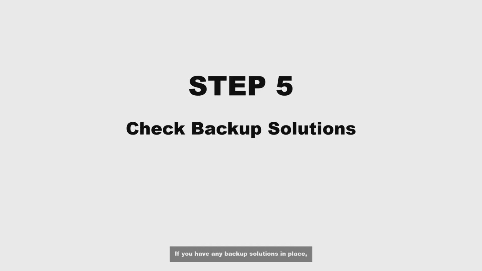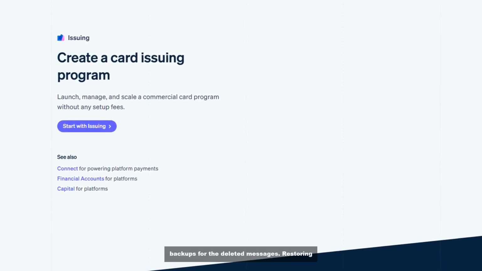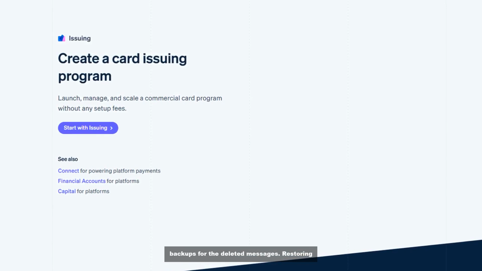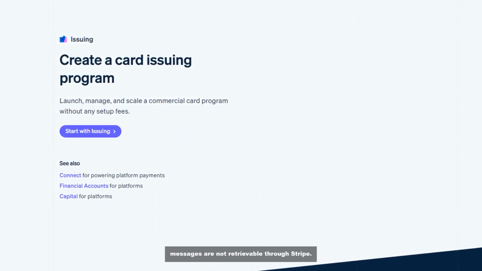Step 5. Check backup solutions. If you have any backup solutions in place, such as exporting data regularly, check those backups for the deleted messages. Restoring from a backup may be your best option if the messages are not retrievable through Stripe.